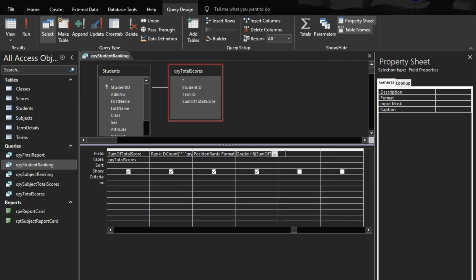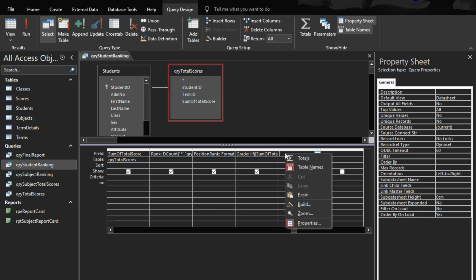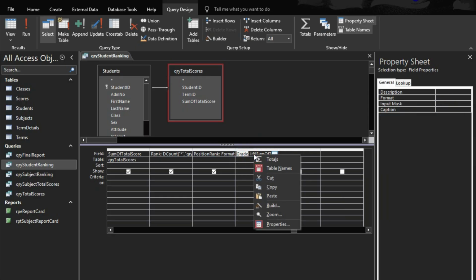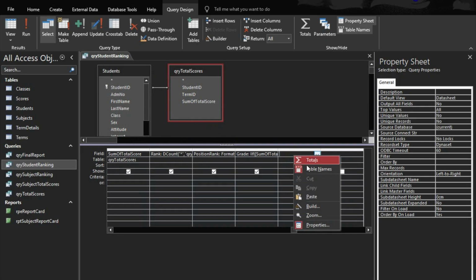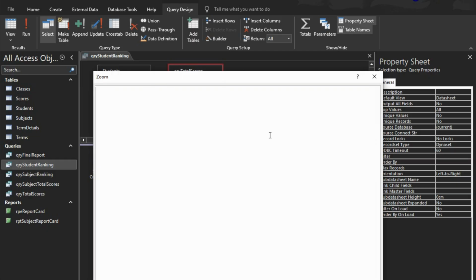Then we have to add the class teacher's remarks. So right click. Let me copy, because we are going to use this one. Let me zoom it, and I'm going to copy everything here. We are going to use this one too for the remarks. So I'll just right click, come to zoom, and it's going to be class teacher remarks. So that one I'll just paste it.